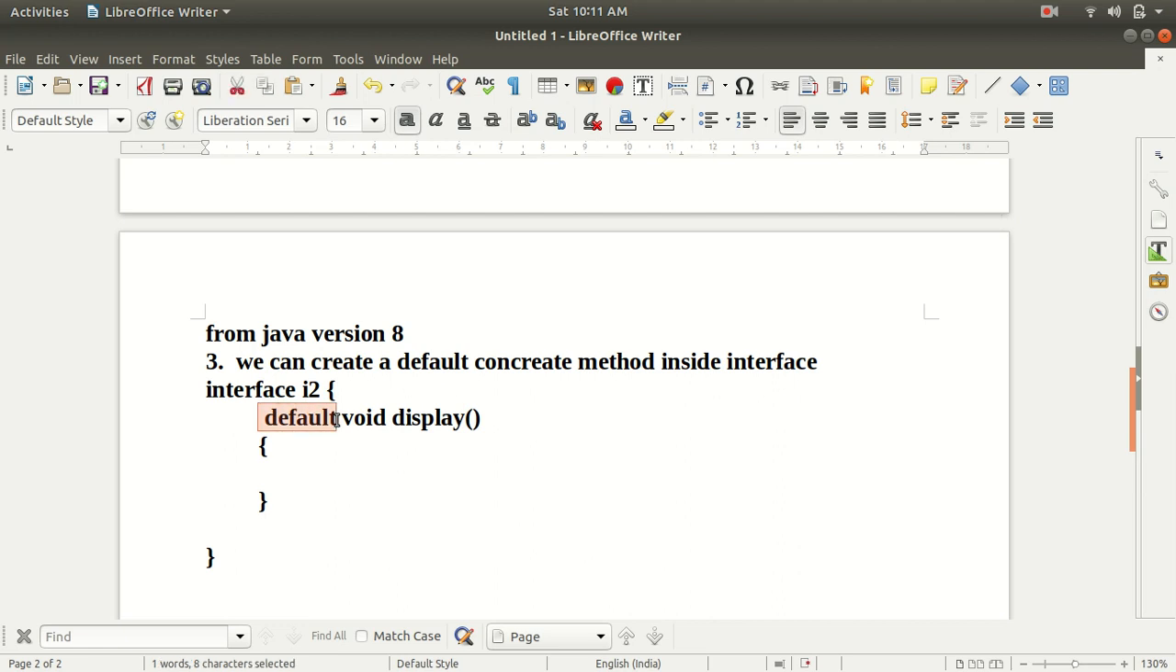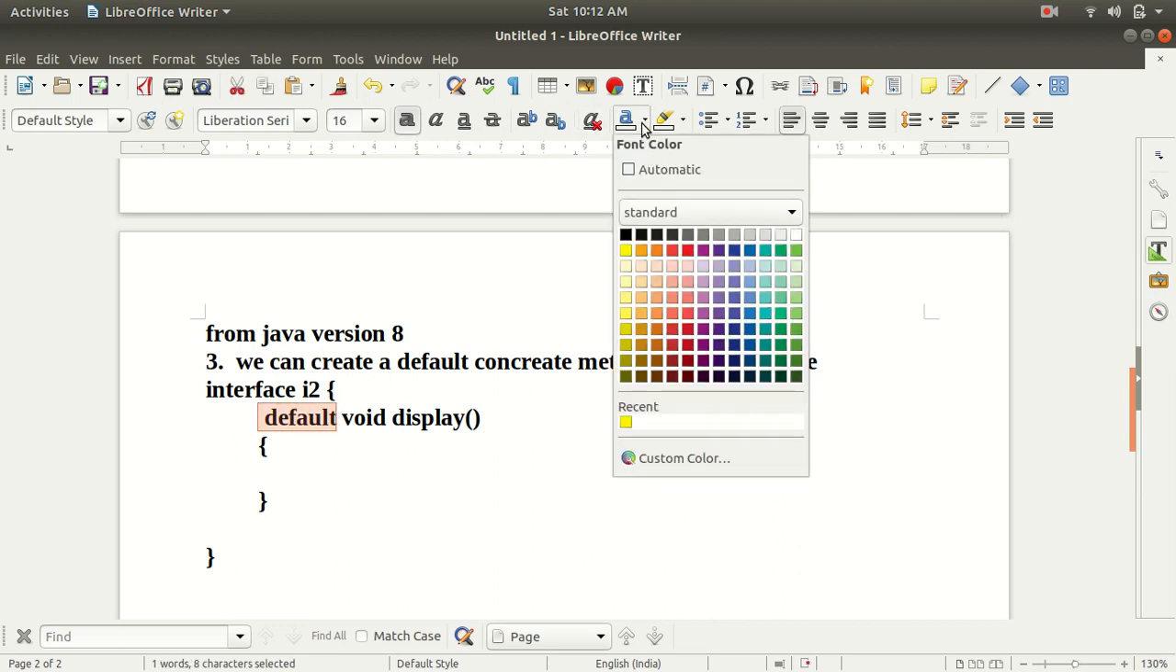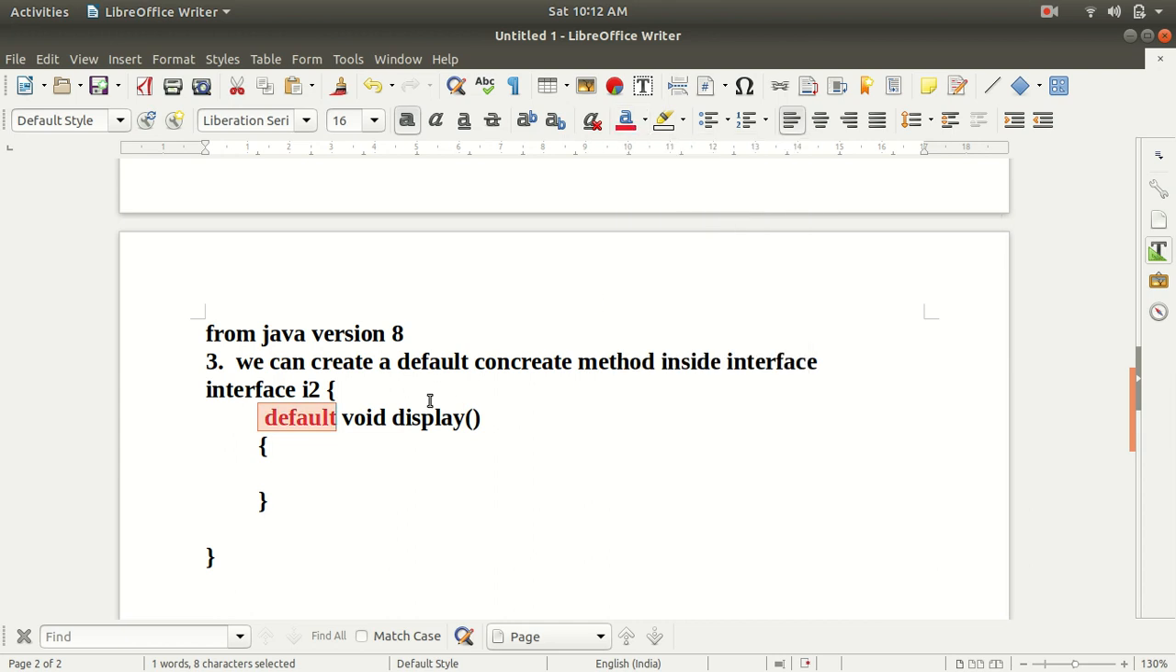If the access modifier is not default, then it is going to throw a compile time error to us if we are defining a concrete method inside an interface in Java version 8. So in Java version 8 or above, if we are defining a concrete method, then we have to write default as access modifier to it. Inside this method we can write the implementation of our own as required.